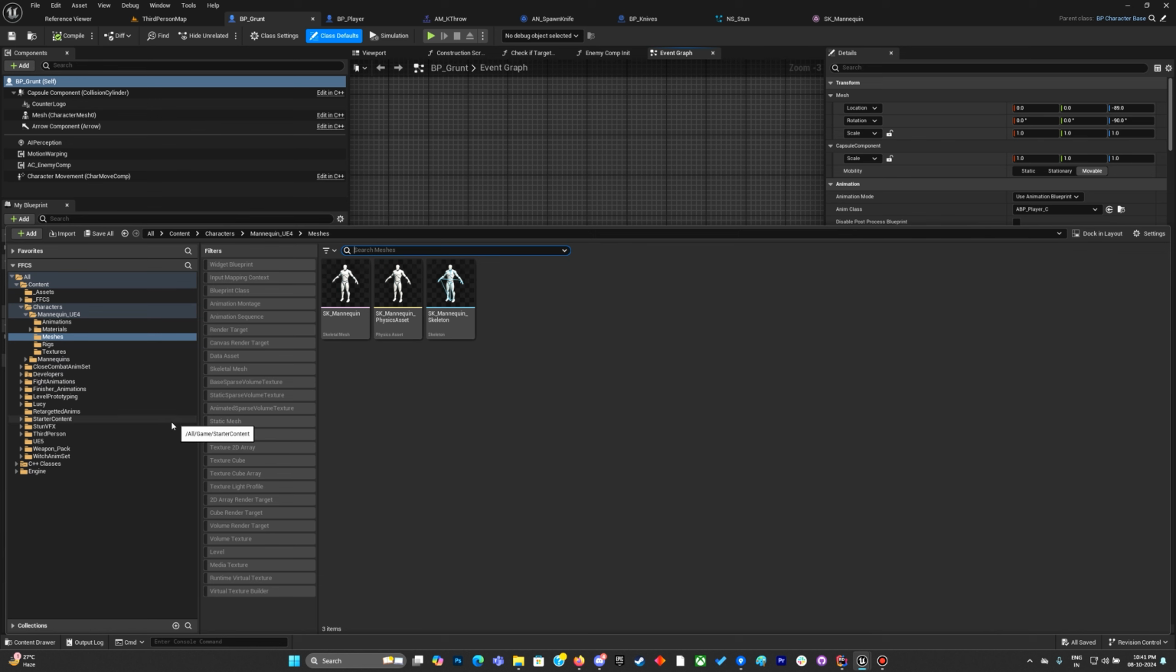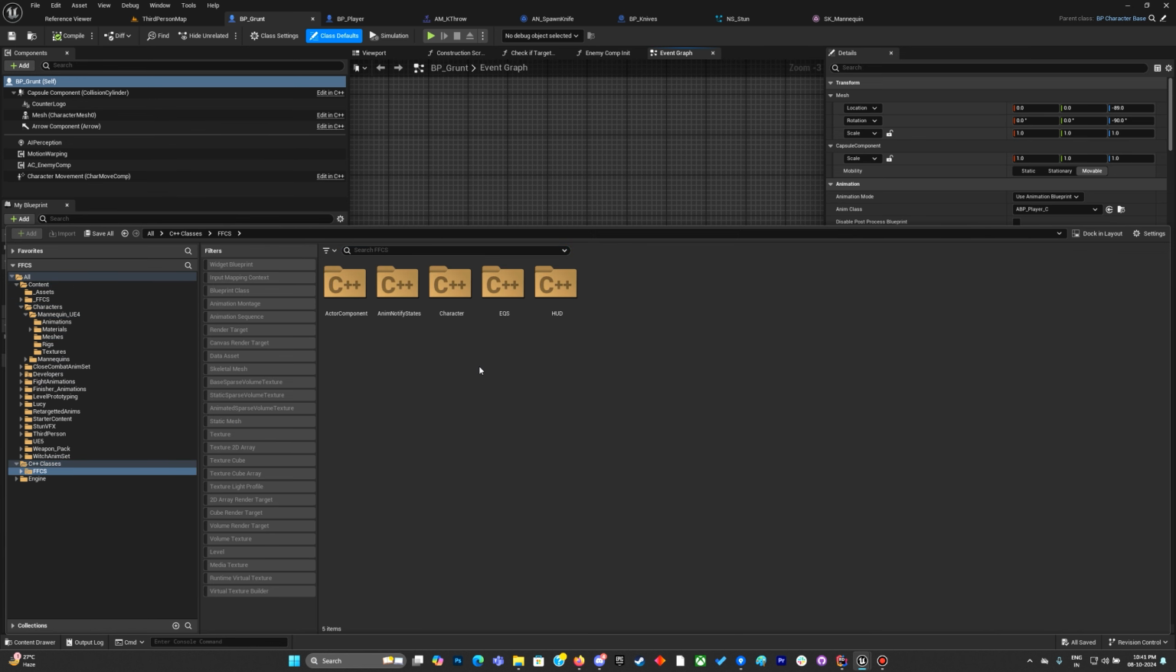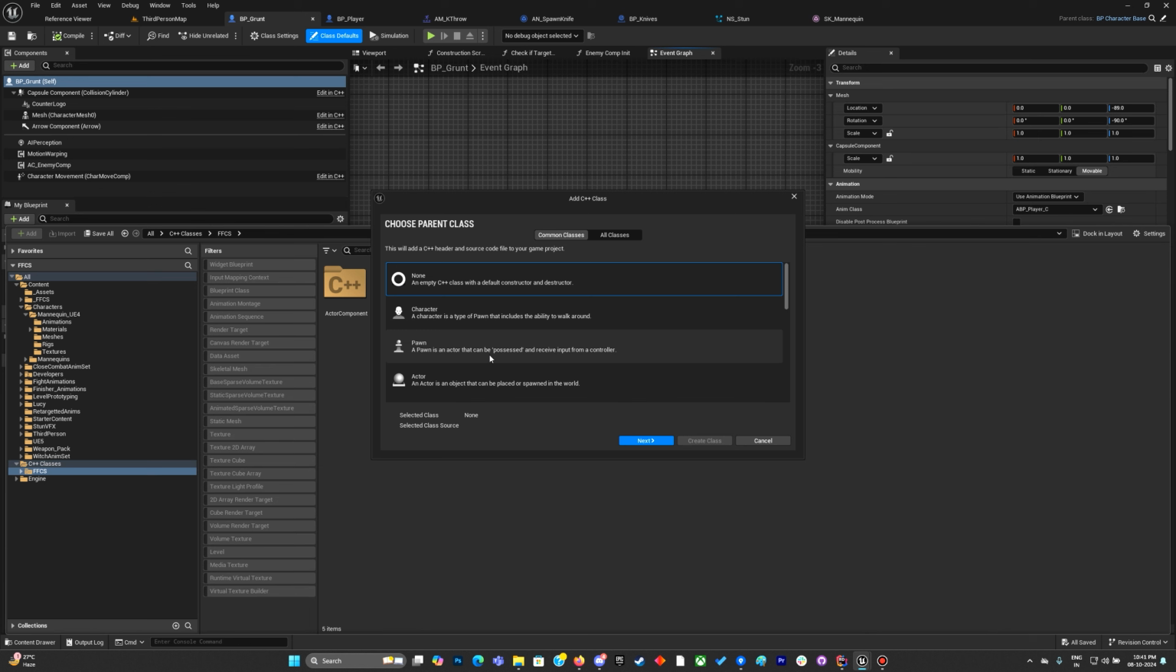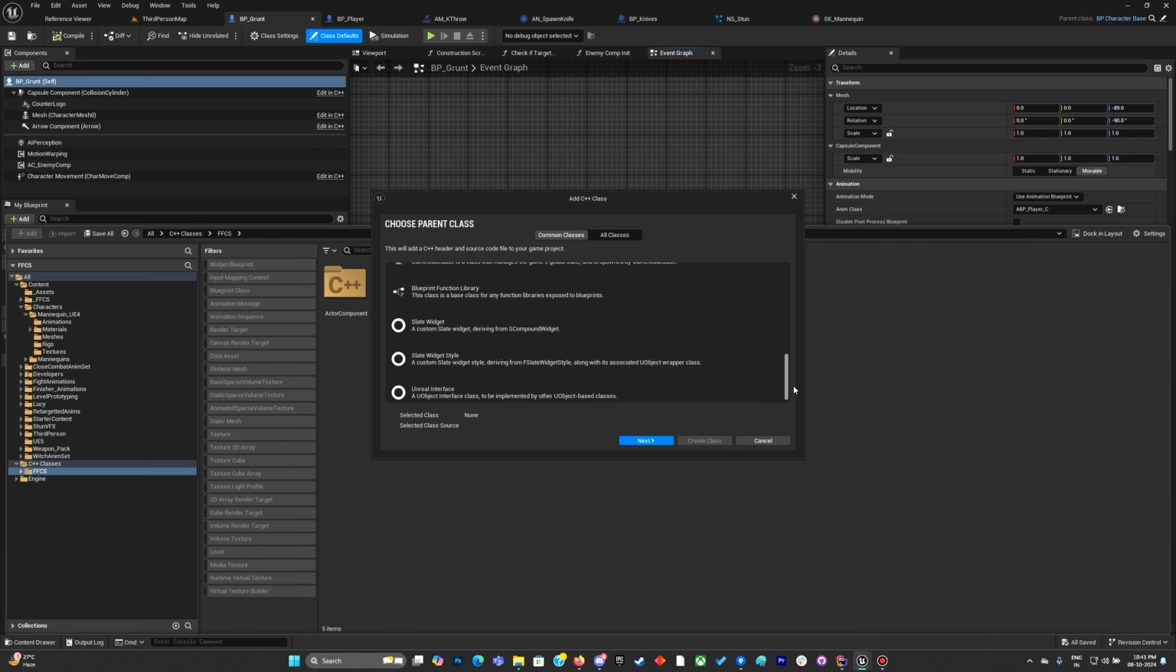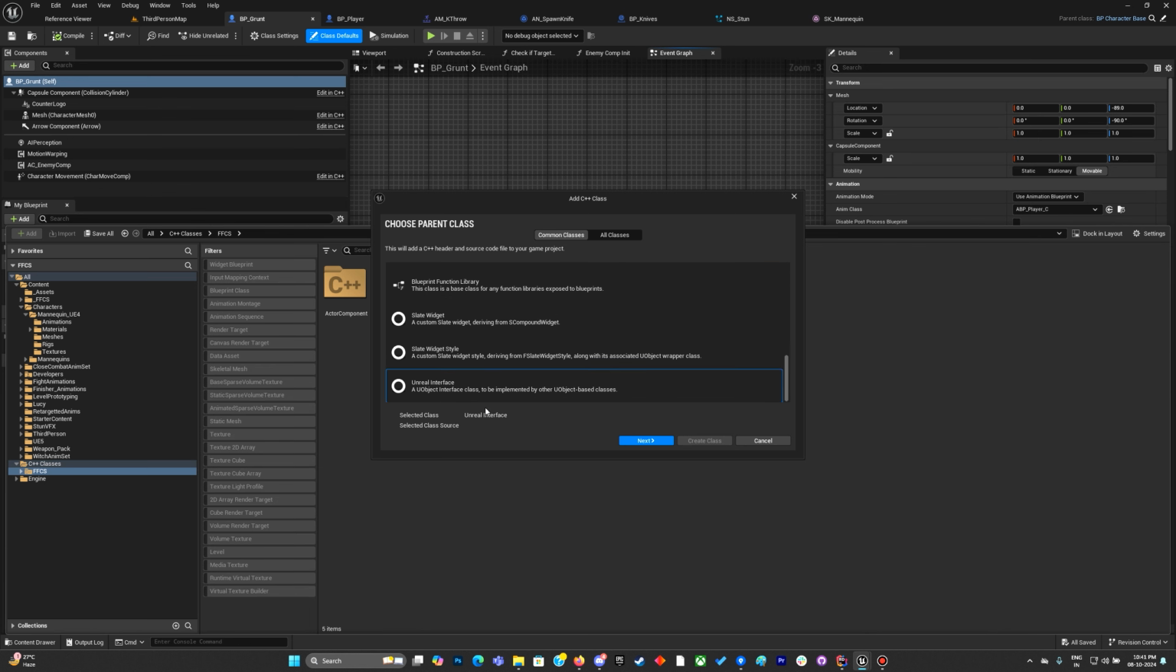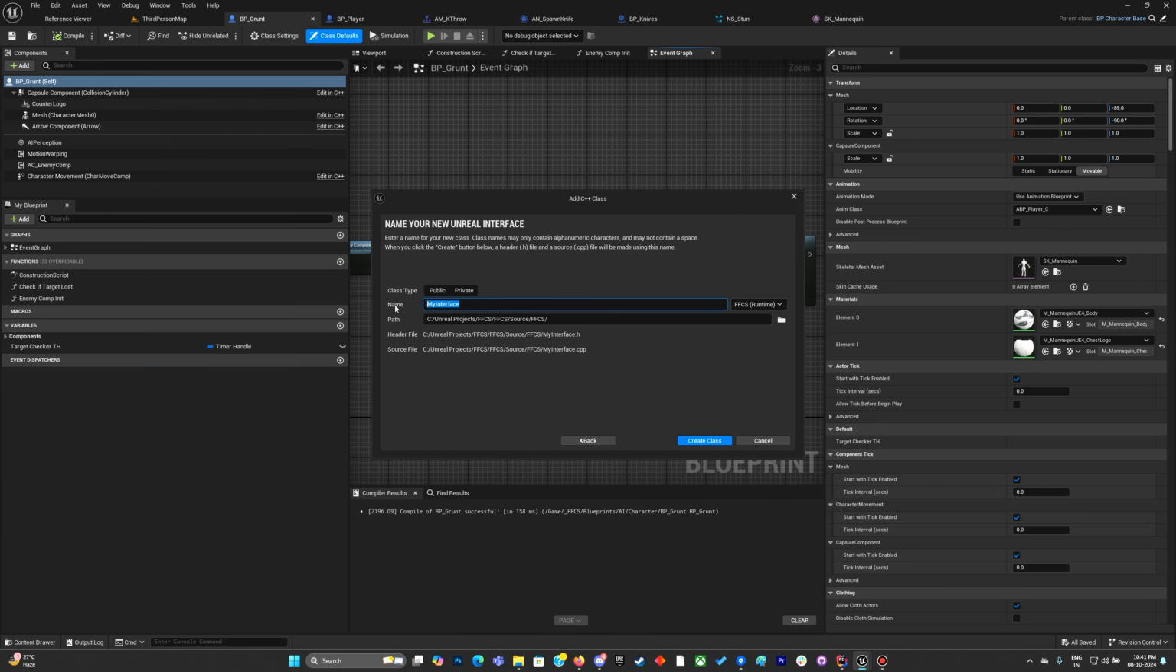The first thing I'll do is go to C++ classes, right? I'll create a new class, and in common classes, if you go all the way down, you will see Unreal Interface, an object interface class, as you can see. So I can just go ahead and call this FFCS underscore interface underscore character. So it's a character interface. I'll add it to the folder Interfaces and create the class. Now I'll wait for it to load inside the C++.